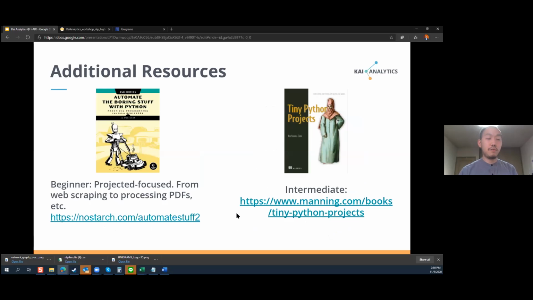Some additional resources. For folks who are interested in Python and maybe have not used it very much, here are some good introductory books to work with.